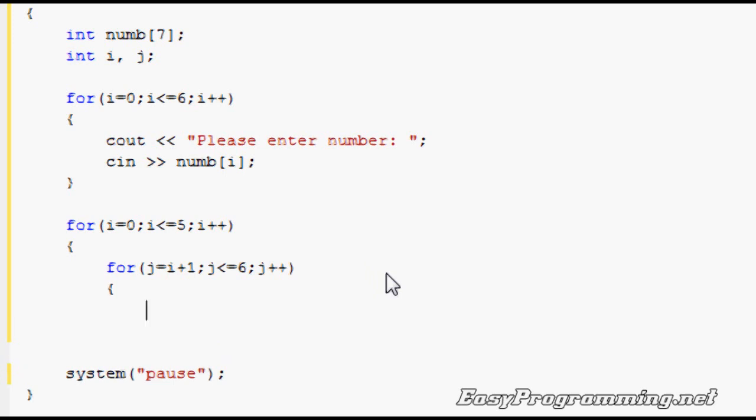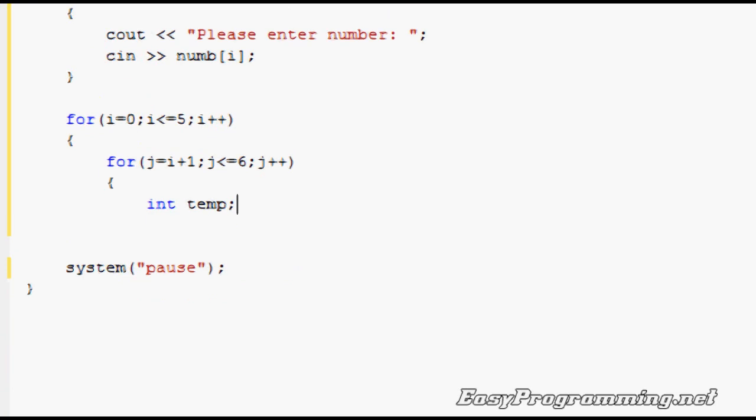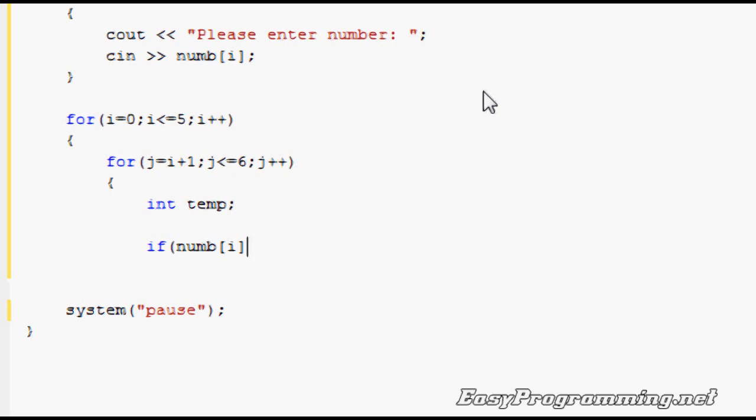You open the loop. For the nested loop, we're going to have to declare a local variable. We're going to do int temp. The temp is going to hold the value of num[i] temporarily, and then it's going to throw it back into num[j] if it needs to change. And for this, you're going to have to know the if statement as well. If you need to know how the if statement works, I have a tutorial for that as well. So we'll do num[i]. At first, it's going to be num[0]. We'll input a number. Is greater than num[j].